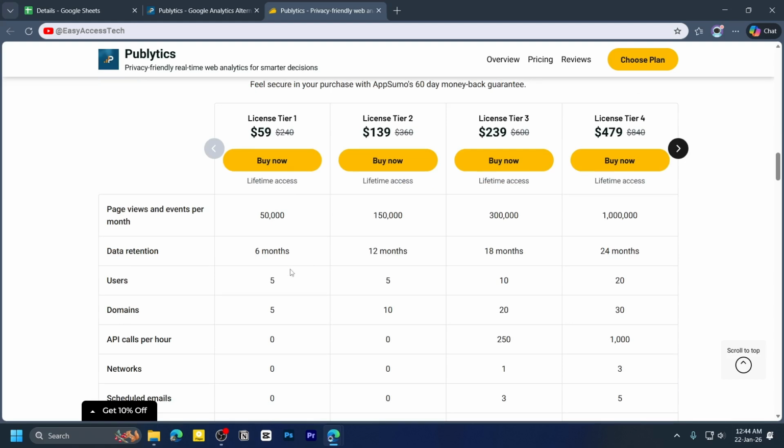The first AppSumo tier is usually suitable for beginners or small websites. It allows you to access real-time tracking and basic analytics features, which is enough if you only need insights for a single website. The next tier gives more flexibility.